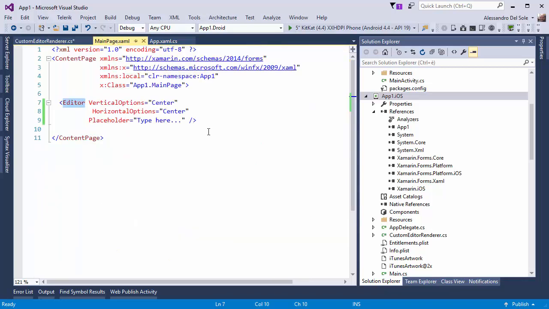So you still use the control like this. You need no changes to the example code, and you don't need to invoke any other custom controls. And of course, don't forget, this is just for iOS.